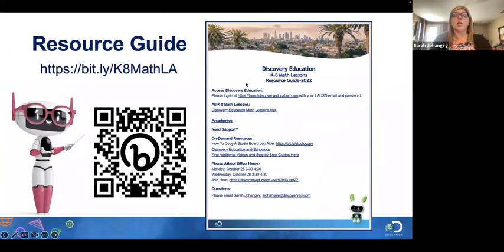So your resource guide looks exactly like this. It's going to have some information here where you can log in. This second link is going to be access to all of the math lessons on your document that you can go in and copy, or you can just go there and pull the links and use them that way. There's a direct link to the Archidemics collection. There is a job aid on how to copy a studio board so that you can put it into your studio tile, how to use Discovery Education with Schoology, and then there are always additional videos and step-by-step guides.